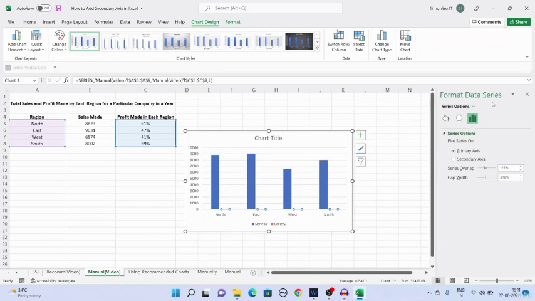This opens up the Format pane on the right side of the sheet. In the Format pane, under Series Options, select Secondary Axis.